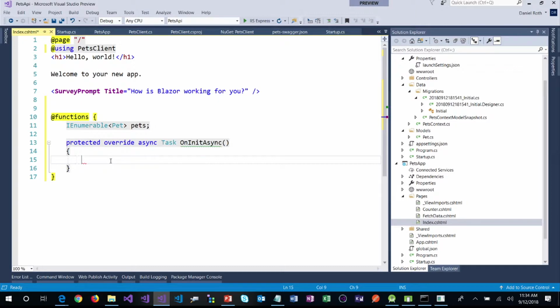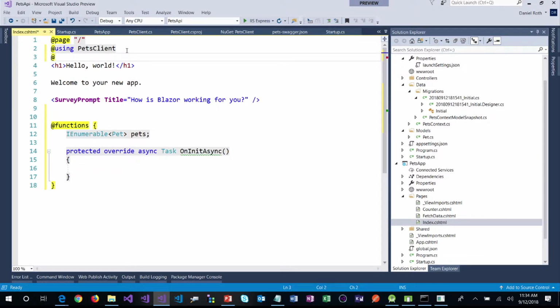Okay, so I need a Pets client now. How do I get that from this page? Well, it's just Razor, so we can use the normal @inject syntax, which basically will create a property on this page of whatever type you want. I want a PetsClient, and let's call the name of the property PetsClient. So now I should just be able to refer to this PetsClient anywhere in this code.